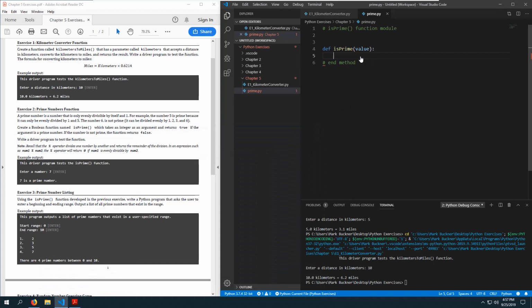So let's start there. If the value that is passed into this function is less than 2, or it's 1 or 0 or negative values, I can immediately return false, because that number is not prime. Otherwise, or else, this would mean that the number is 2 or greater, which means it has the potential for being prime. Now, let me go ahead and do my end if there. To determine if a number is prime, I am going to have to divide it by every value 1 less than the value that's entered by the user.